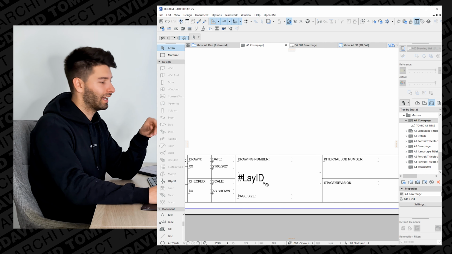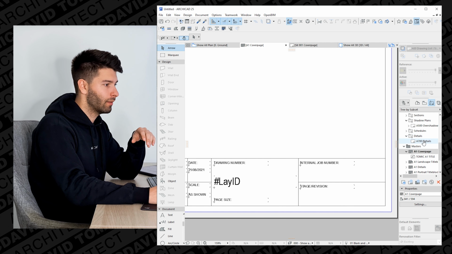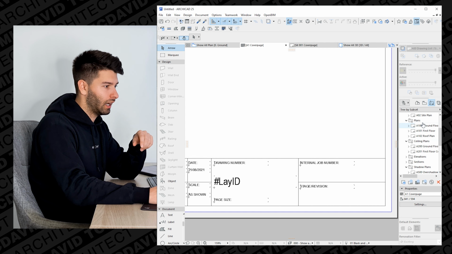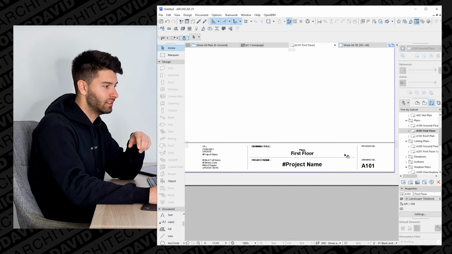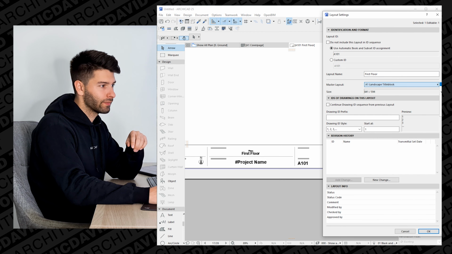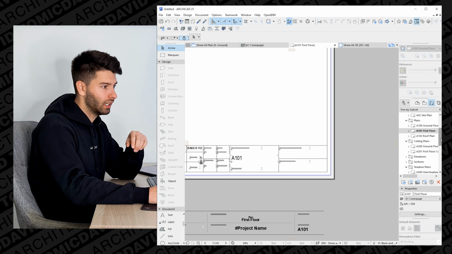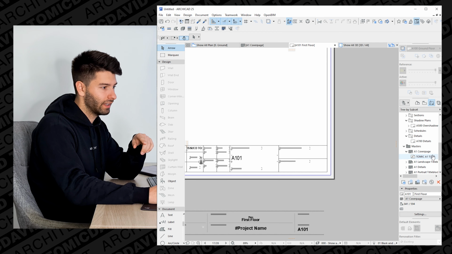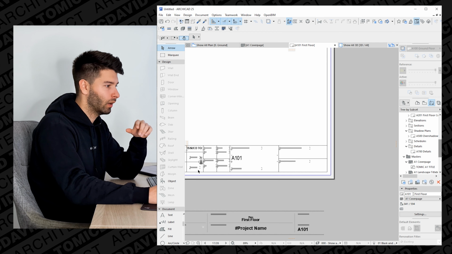Next, we're simply just going to have our layout ID here. So if, for example, I scroll up to any of these pages, let's go A001 floor plan, right click that, layout settings, change to A1 cover page and click OK. I will just quickly point out that I did delete that other template that we've created.